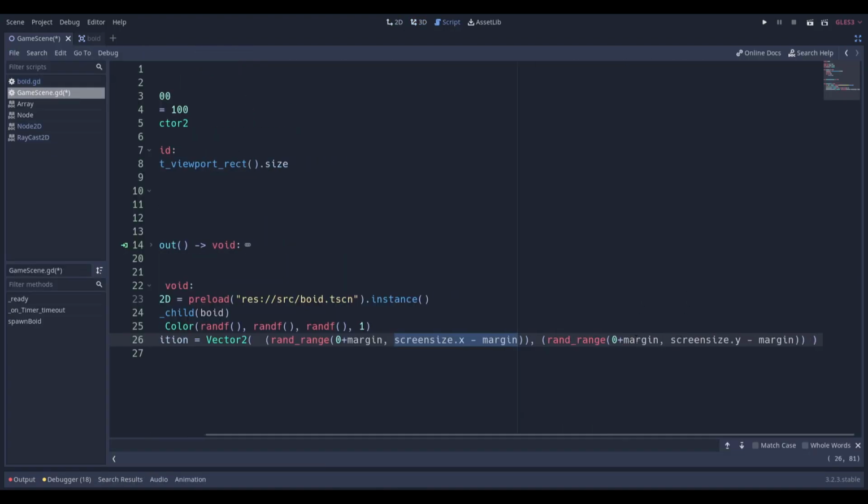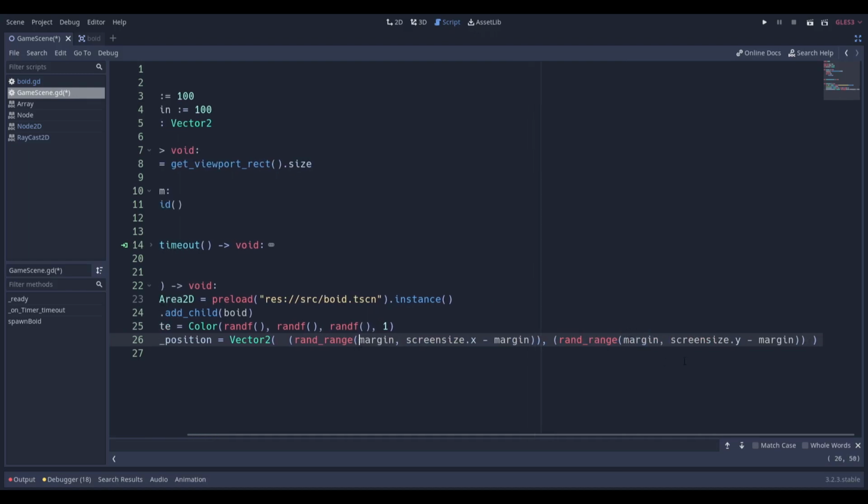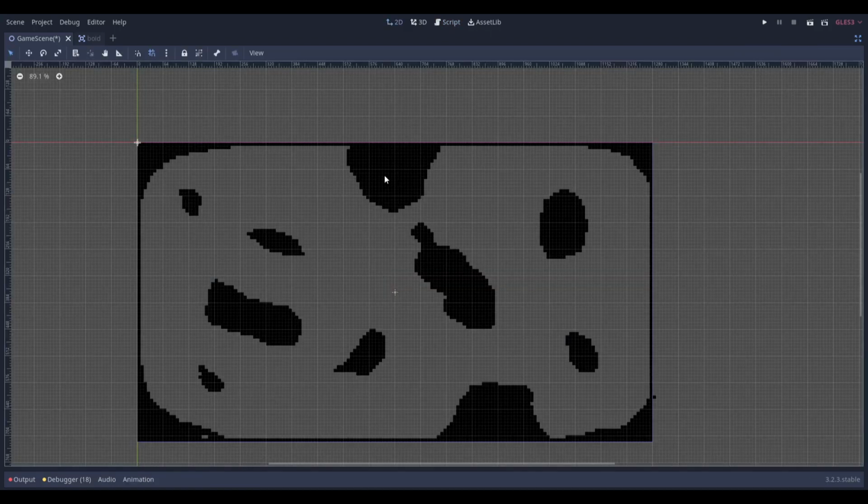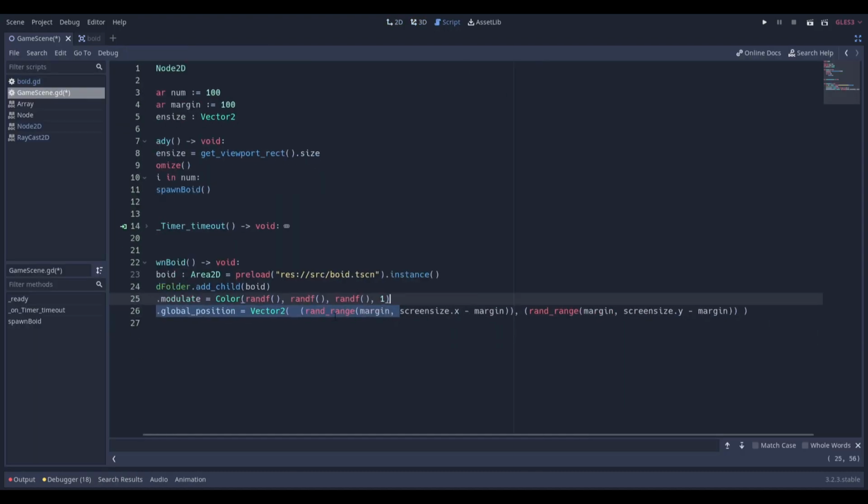And if I go over there, you can see on the y, after this comma is the y position. So again, we have margin. In fact, I don't even need 0 plus. And then we have screen_size.y minus margin. That basically means start from over here somewhere and go all the way up to here. And that's all you really need.